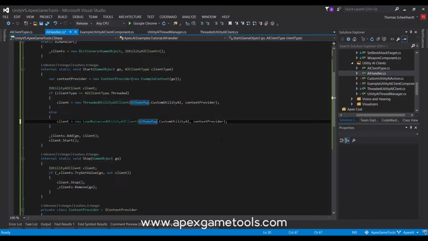So for the rest of the code in here, we'll get back to the other type of client that we see up here. But for the rest of this handler, it simply registers the client using its game object as a key, and then it registers the client itself in a dictionary. And finally, it then starts the client.